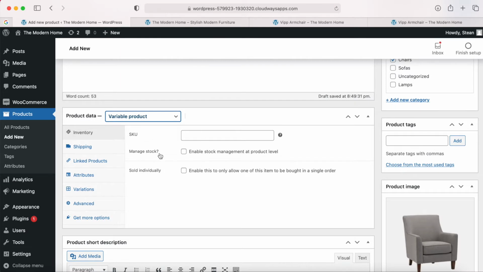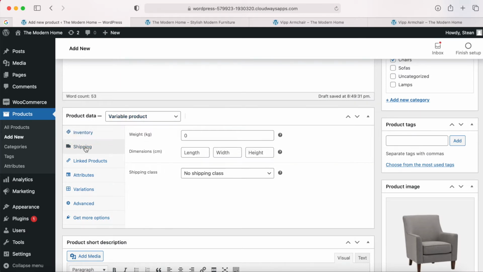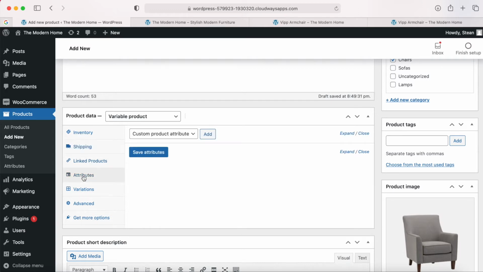So this is fine as it is, just leave it as it is. Shipping, we've already set up shipping in the previous steps for flat rate shipping, so leave that as it is. We have no linked products yet. Now go to attributes.